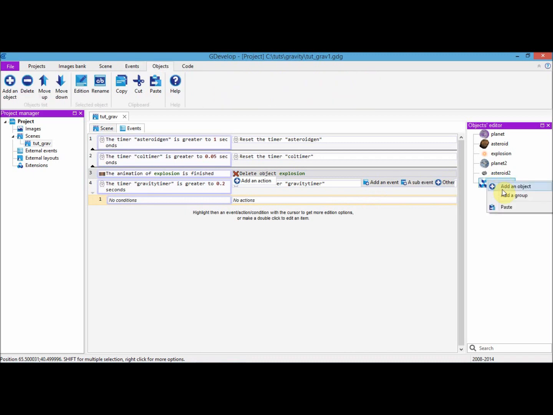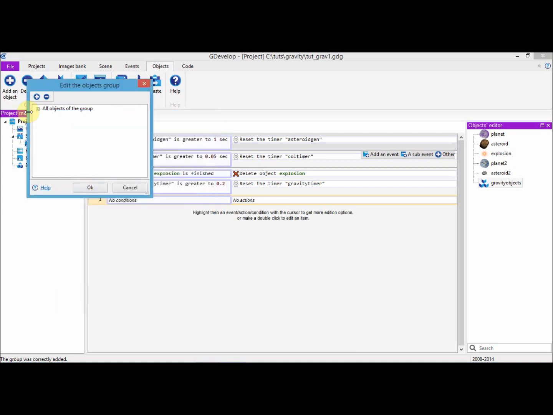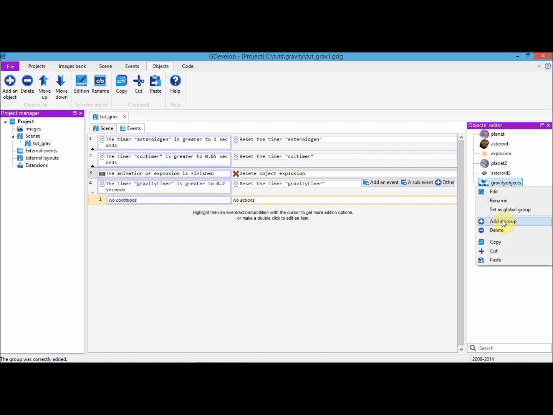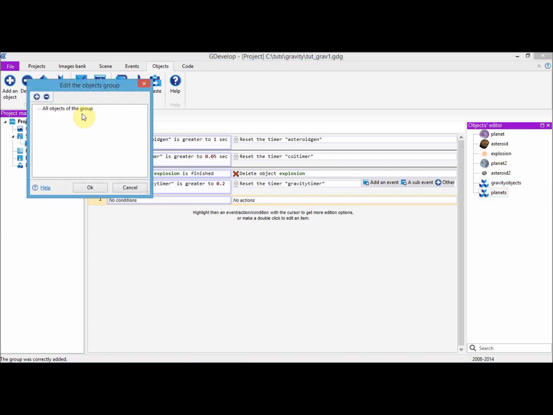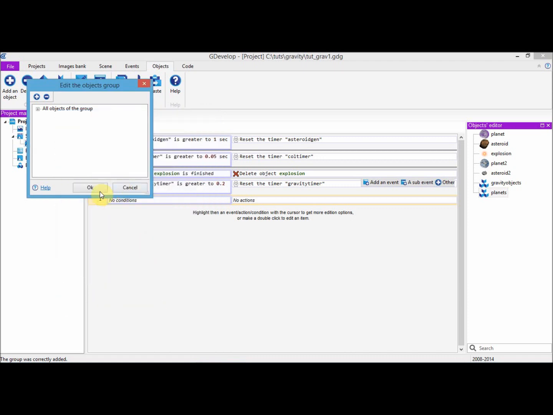Okay, now we're going to create a group which we'll call gravity objects. And in there we'll put anything we want to be affected by gravity. So we'll put these two asteroids in there. They're in the group now. And then we'll add another group. We'll call this planets. And we'll put these two planets in there. And they are going to be what makes the gravity.